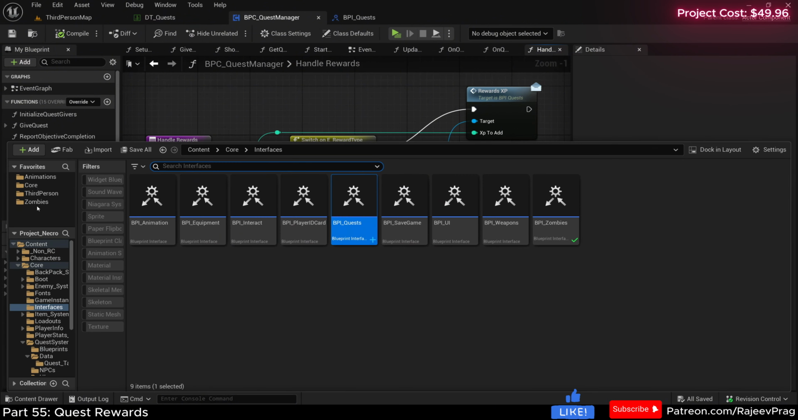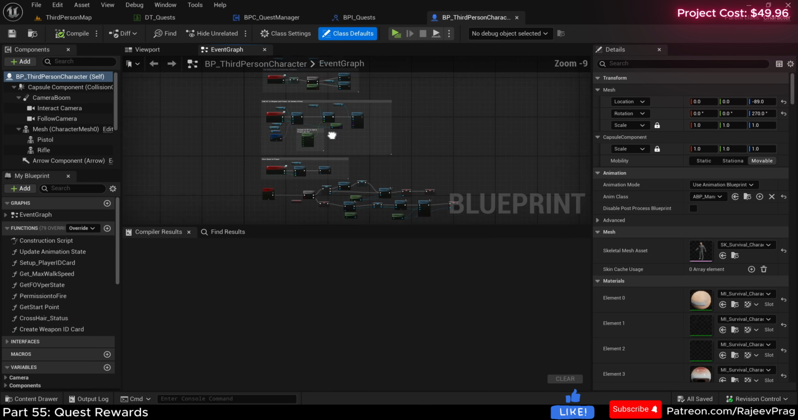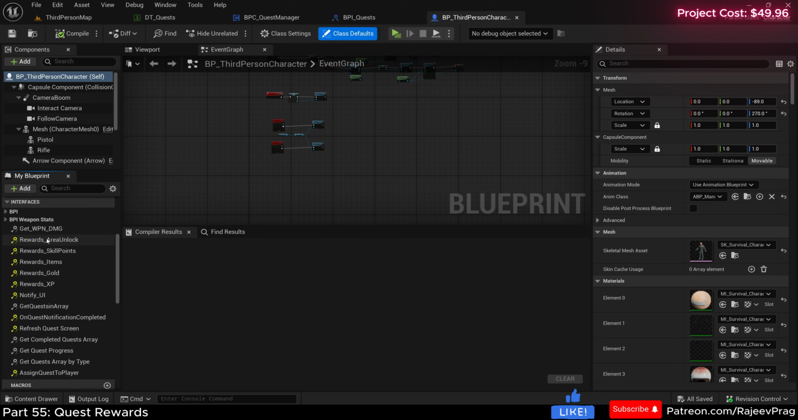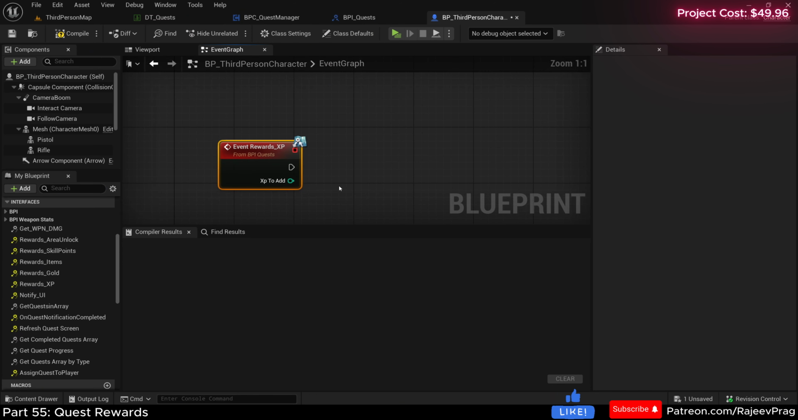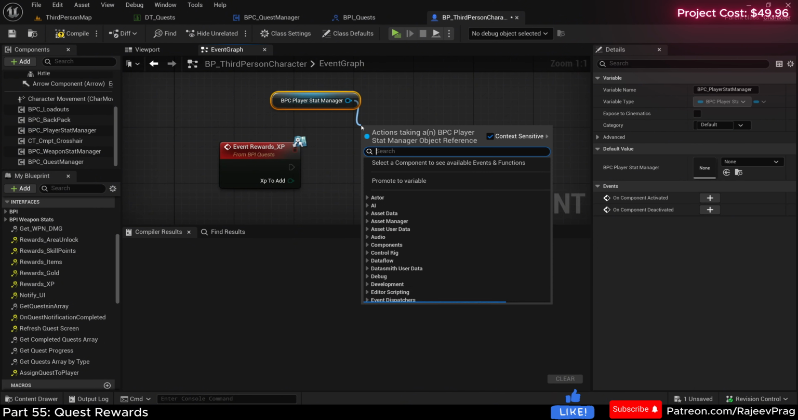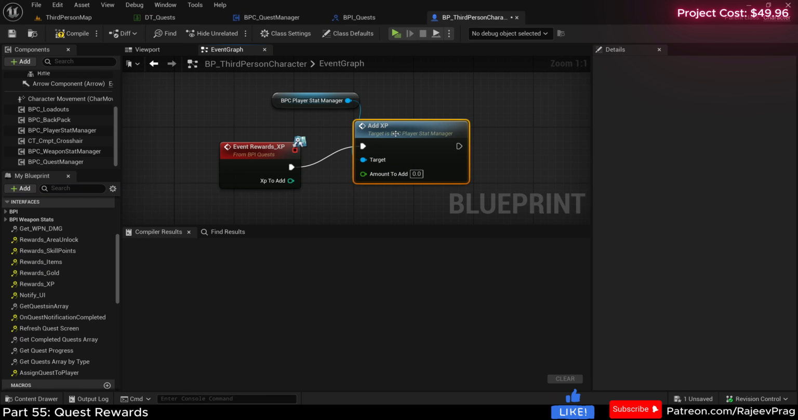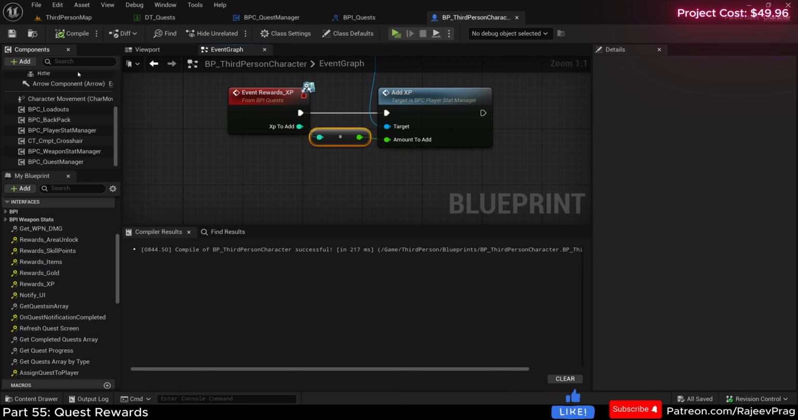So now we can go to our content drawer, third person character, blueprints, third person character blueprint. And then I'm going to go to our interfaces, and under this rewards, I'm going to double click on this rewards XP. That should add in a node here. And from this, I can now drag our player stat manager and then call for add XP. Plug in this add XP, and then also this integer, I can just plug it in here and that will do its conversion. Compile and save.